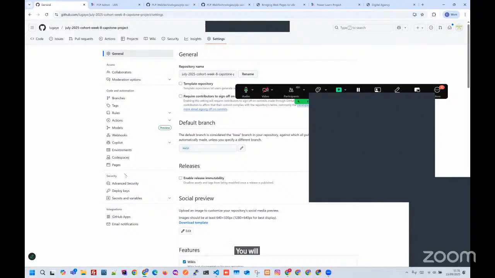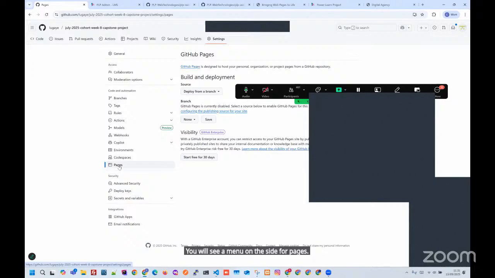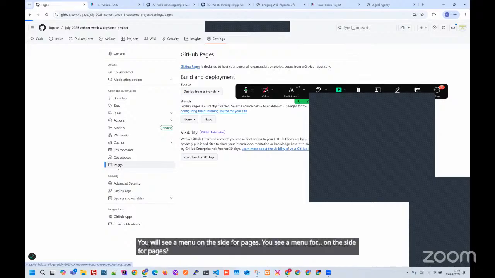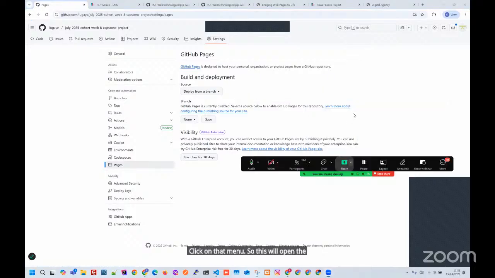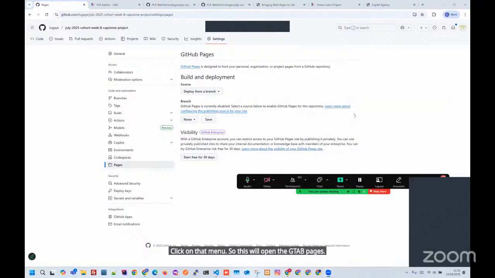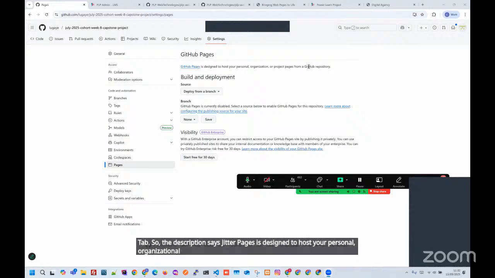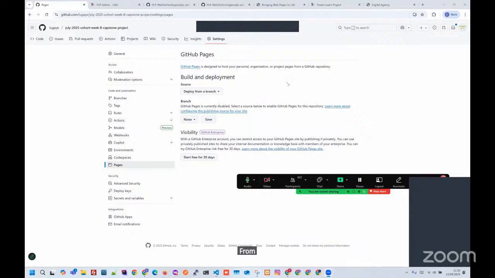You will see a menu on the side for Pages. Click on that menu. This will open the GitHub Pages tab. The description says GitHub Pages is designed to host your personal, organization, or project pages from a GitHub repository.